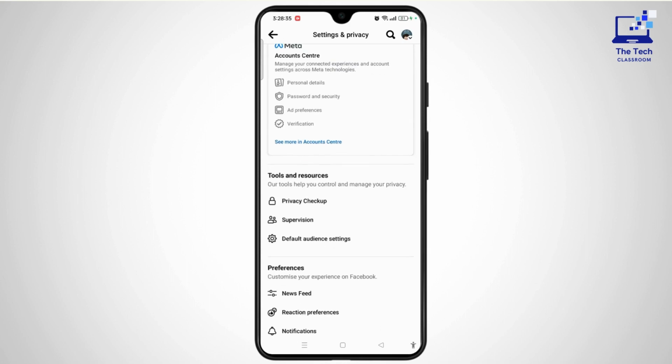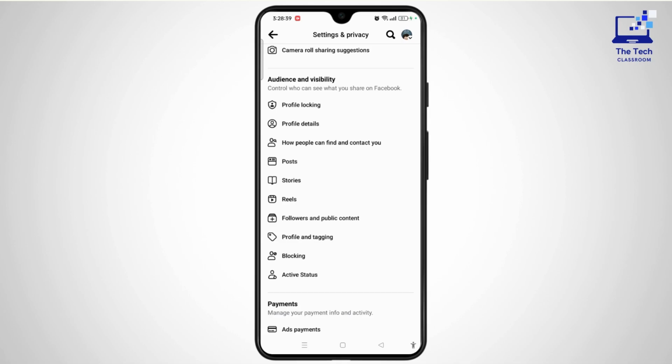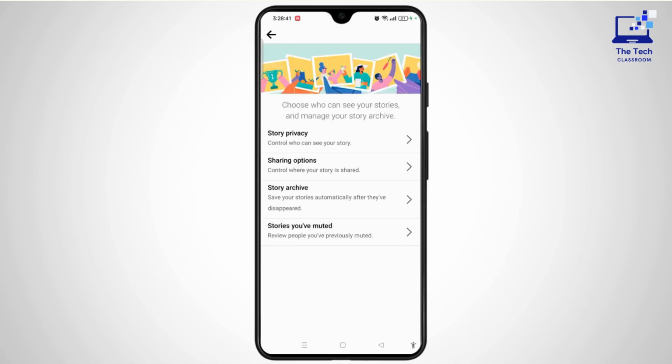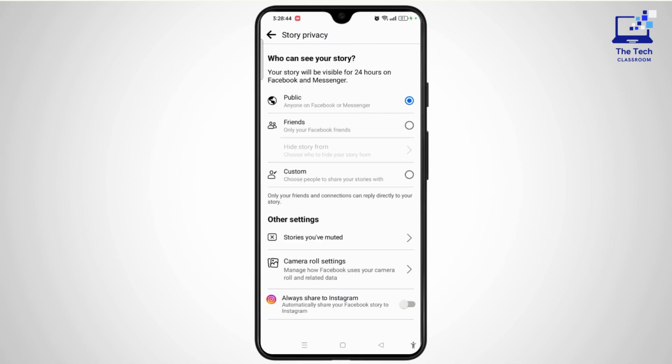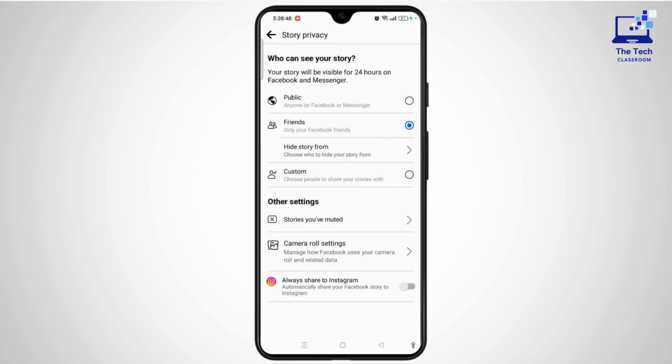In settings and privacy, you have to scroll down and under audience and visibility select stories. Now select story privacy, select friends, and select the save button so that only your friends on Facebook will be able to see your story when you have added any stories on Facebook.